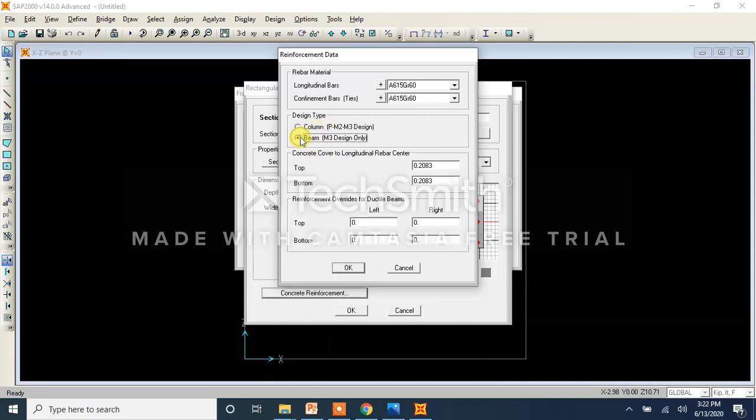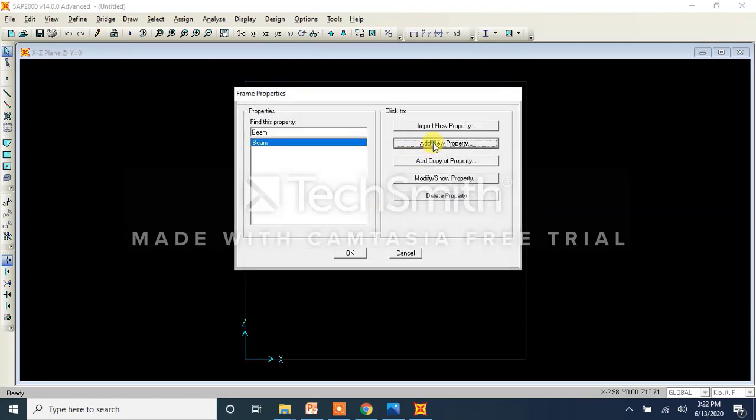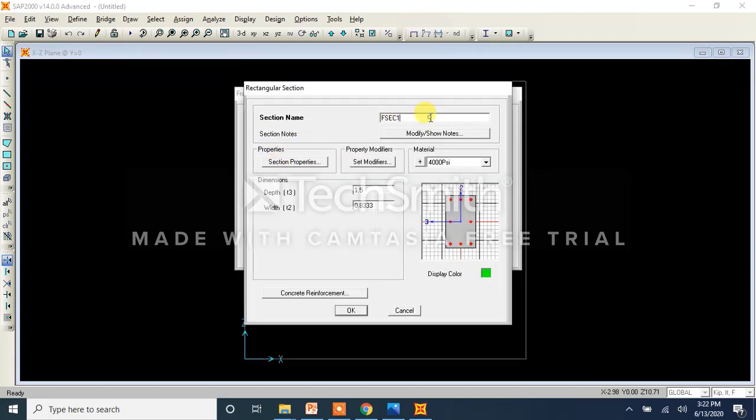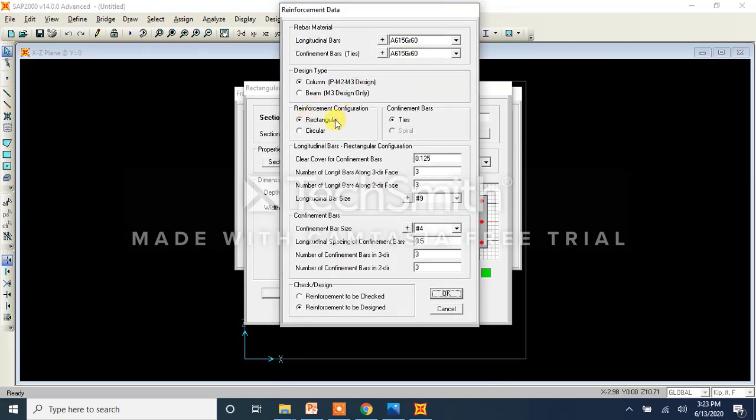Okay, now define the column section, again rectangular, change it to column, and select the concrete 4 ksi material. The depth of the column is 14 by 12 and 14 by 12, right? And the concrete reinforcement is, okay, the reinforcement configuration is a rectangular one, and the clear cover I will keep the same. The number of longitudinal bars along the 3-direction face is 2, and along the 2 face it is also 2.